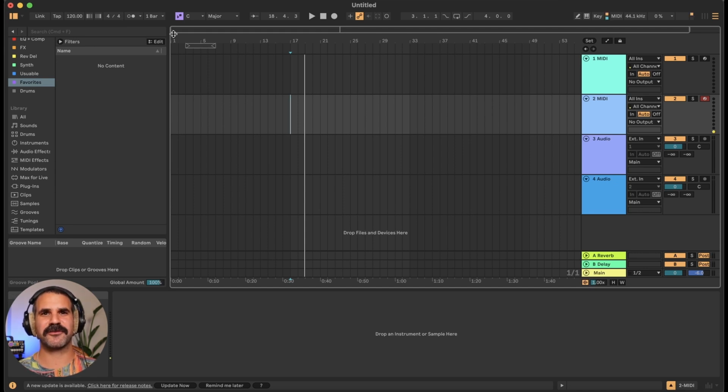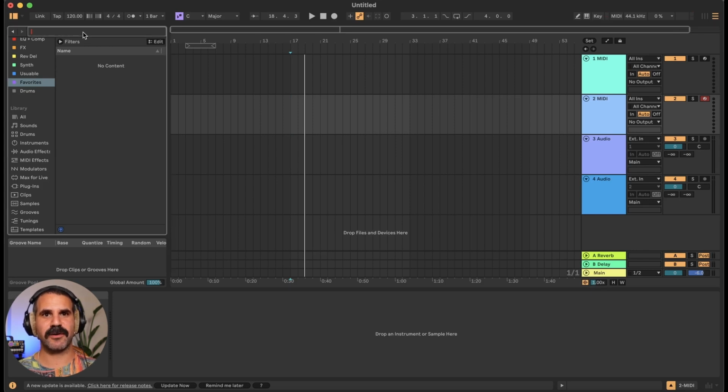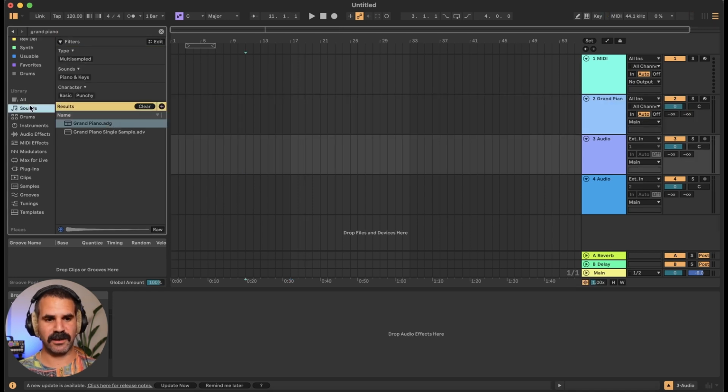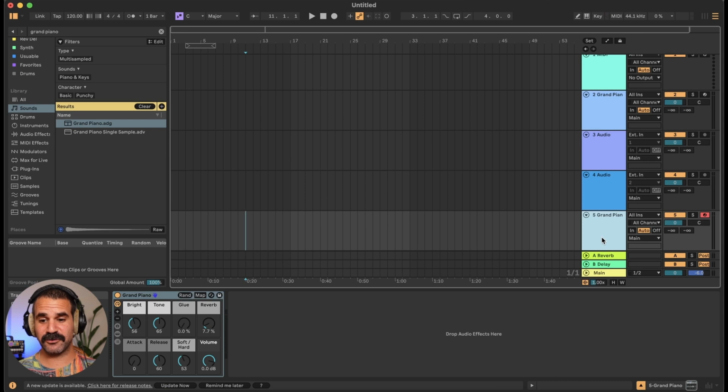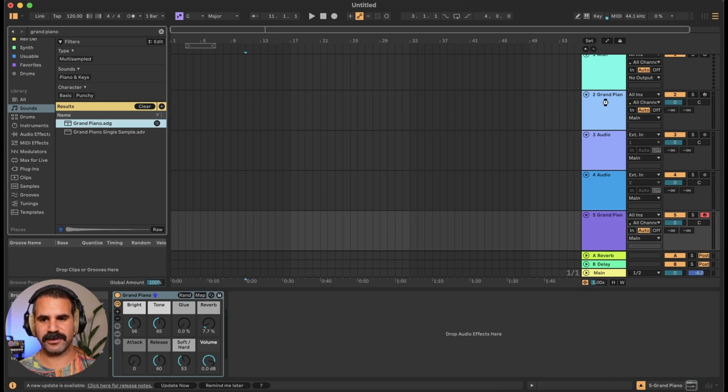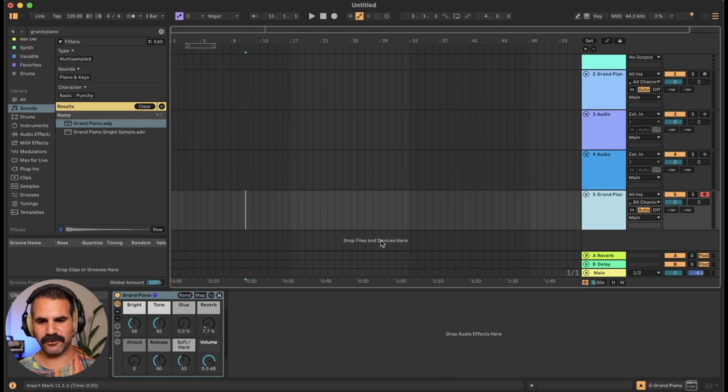First, go to the top left of the browser window where the musical instruments are, and in the search bar, write down grand piano. Now we'll go to sounds and the grand piano is here. Let's press it. A piano sound. Now I can drag it here where it says drop files and devices. And the new MIDI track with the sound has been created. I can also drag it onto an existing MIDI track, or I can drag it here to the bottom.